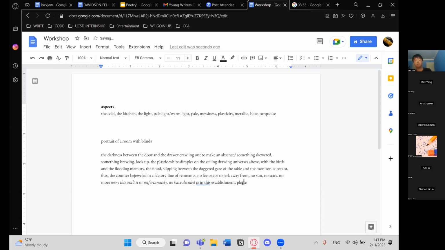So it's very superfluous now. The italics are meant to be snippets of memory, I suppose, or dialogue. No sun, no stars refers to the artificial feeling of this room. Right now it's very enclosed. It's very cast in artificial light. No more, sorry to say that, or unfortunately we have decided to.